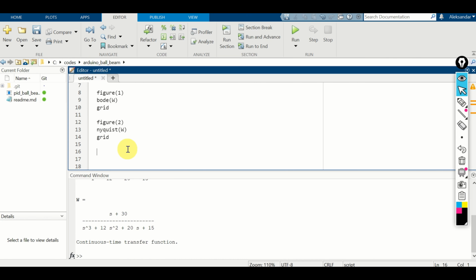The third approach for computing the gain and phase margins is not graphical. Namely, we can use the built-in MATLAB function for computing the gain and phase margins. The name of the function is margin. The input of this function is our transfer function. And what are the outputs? The first output is our gain margin. I will denote it like this.